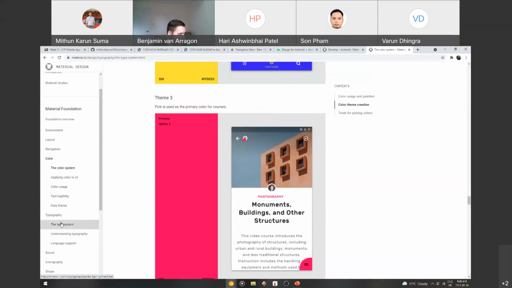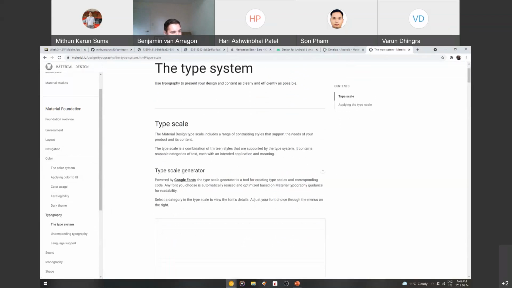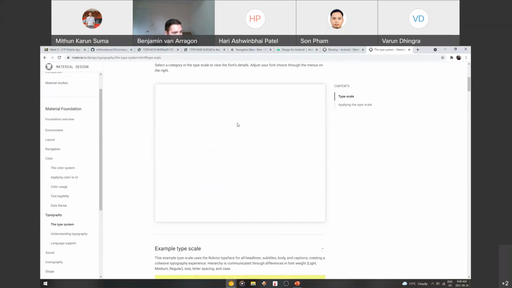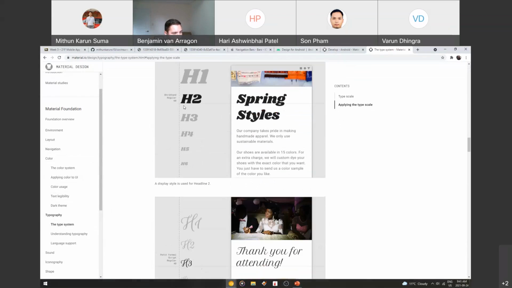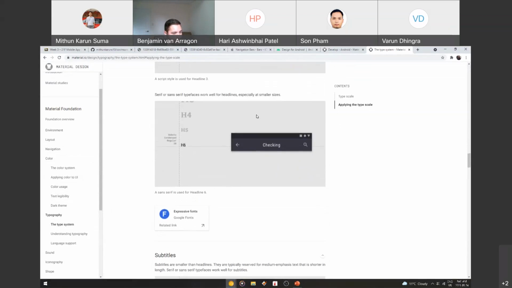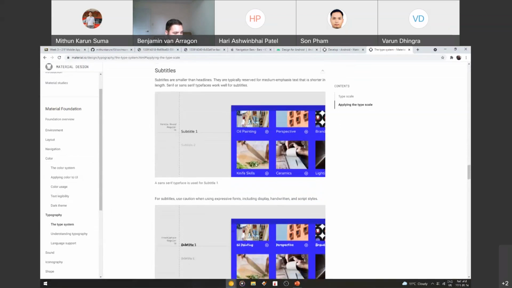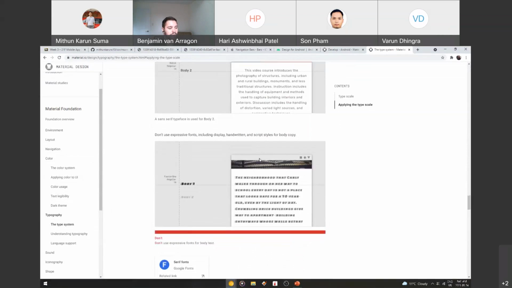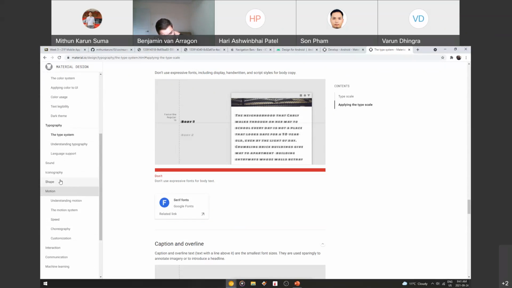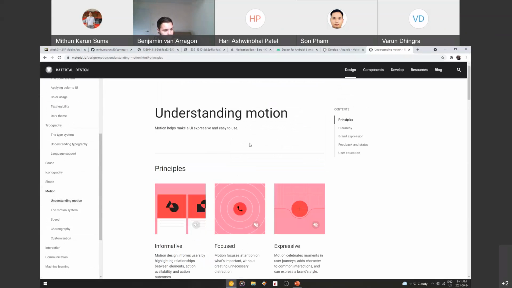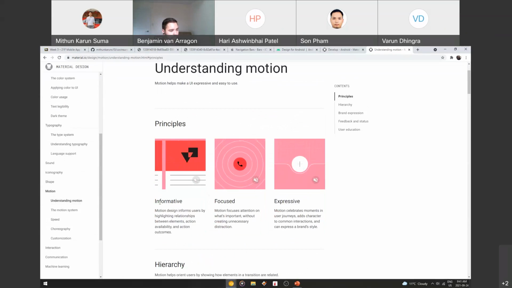We can talk about typography, and they talk about the type scale you want to use, the type scale generator using Google Fonts, and the size of fonts you can use in your apps. So really interesting to read through this stuff, and you don't necessarily have to read through it. It's more so if you're stuck on something, say you want to do some animation on Android, they talk about how to do informative animation, focused animation, if you're getting a phone call, or expressive, right?